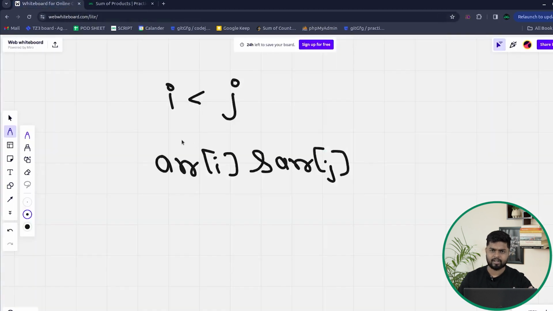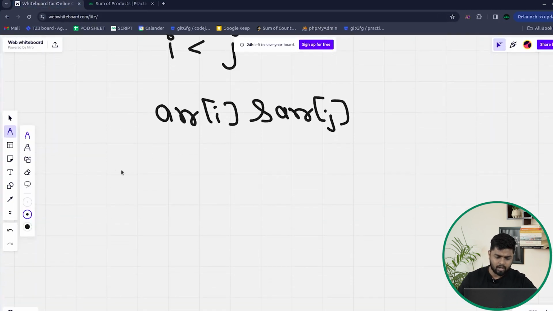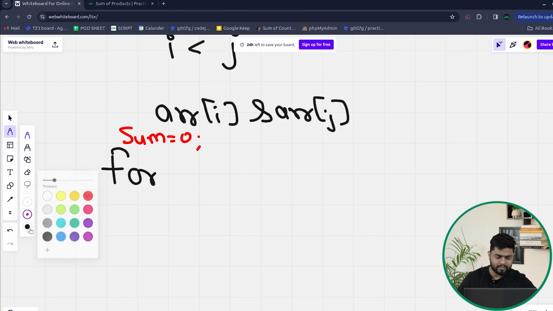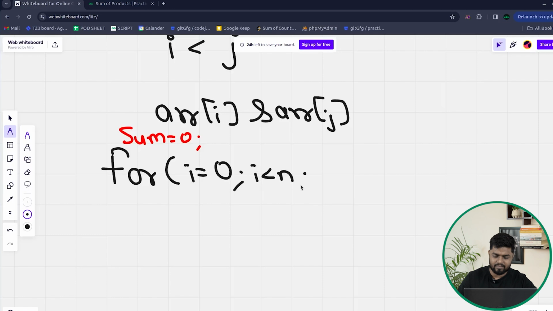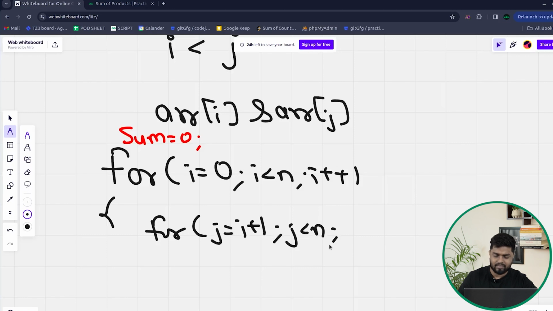So how can we do it in a very basic format? In normal terms, we can initially declare our sum variable as 0, and then after that we can iterate through the index. Let's say i starts from 0, i is less than n, then we can do i plus plus. After this, since our j is always going to be greater than i, we can start our j from i plus 1 till j is less than n, and then we can do j plus plus. In this way, we will be able to generate all the pairs of indexes i comma j such that i is less than j, and we will be able to take the AND of arr of i and arr of j, and then we'll be able to take their sum.